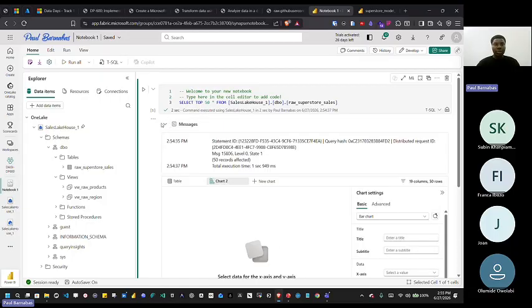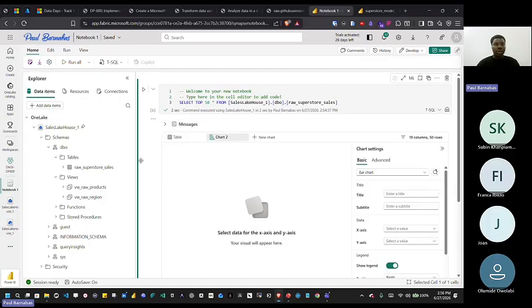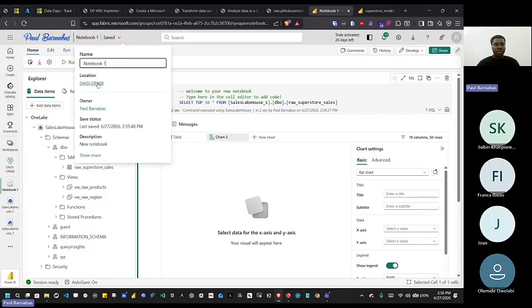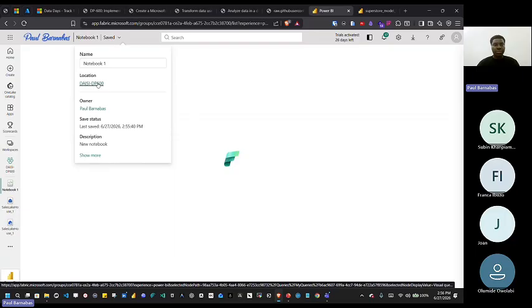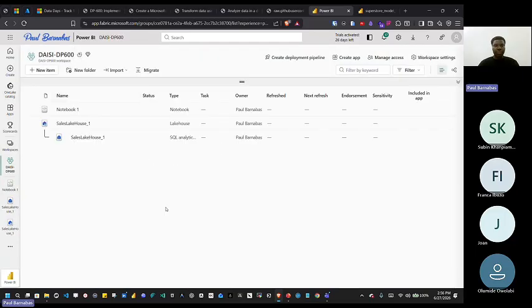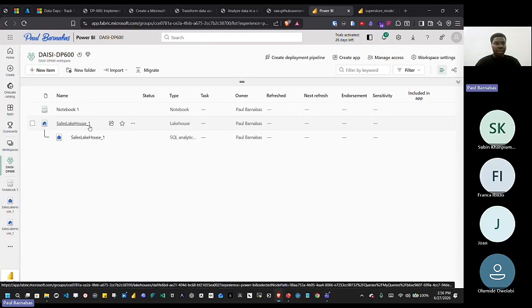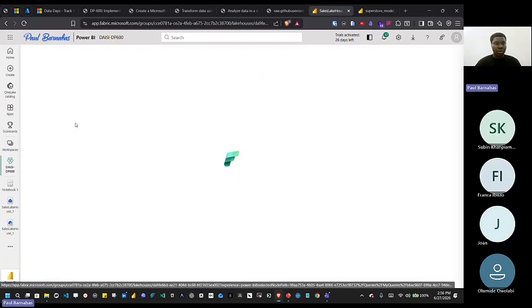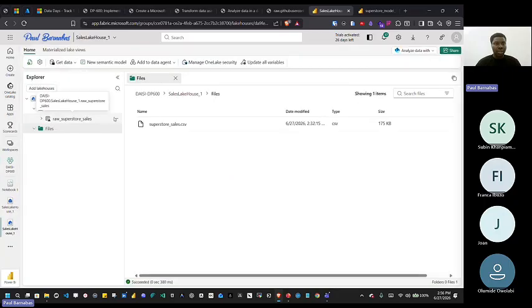Okay, so what we are going to do now is to head back into our workspace. So I'm going to head back into our workspace. We can either do that from within the experience of the Lakehouse. We come here, and we can create a new dataflow. We create a new dataflow.